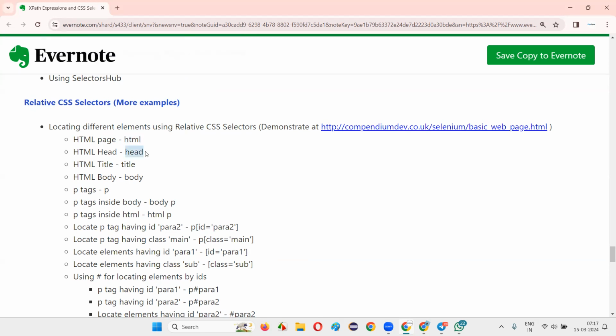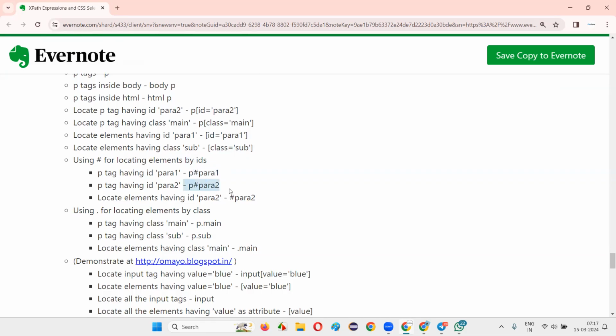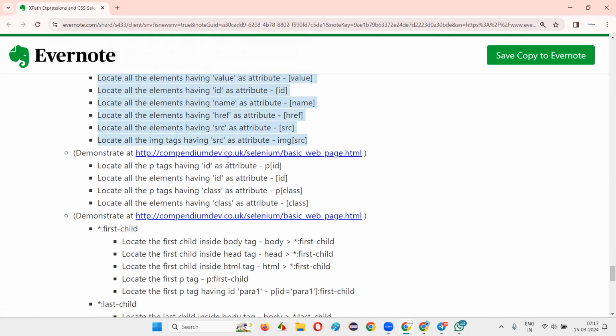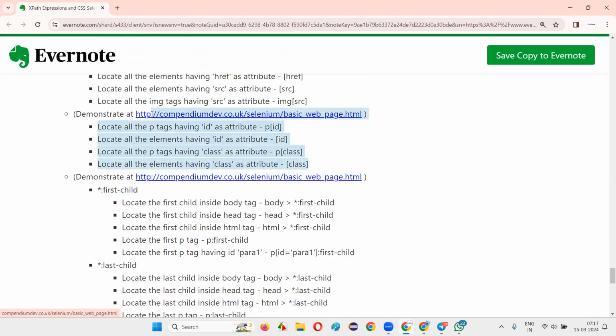We completed this, right? HTML, head, title, body, P. HTML P we completed, P ID we completed. Yes, class sub we completed, p hash para 1 completed, p hash para 2 completed, p dot main, p dot sub dot main completed. Maybe this part we have to start, right? That's already completed, Arun. From hash first child, I think we have to start. Yes, I think we completed till here, right? Yes, I remember now.